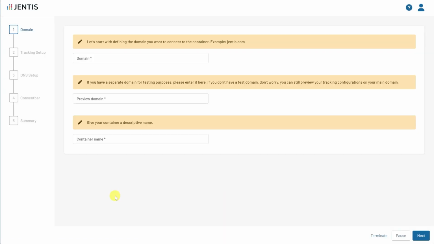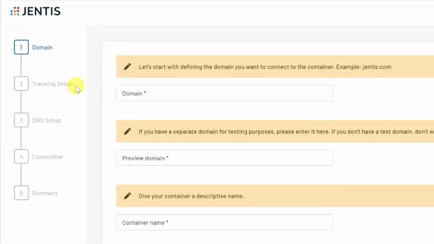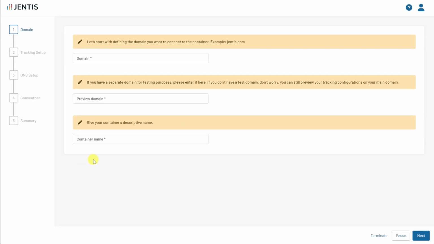As you can see, our Assistant is structured in 5 easy steps. You can pause the Assistant at any time and come back to it later.